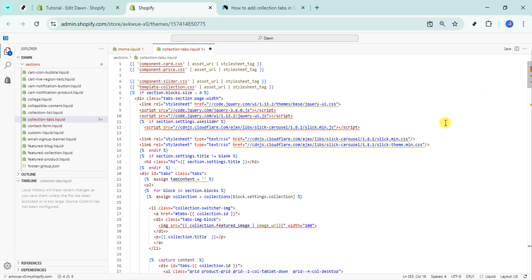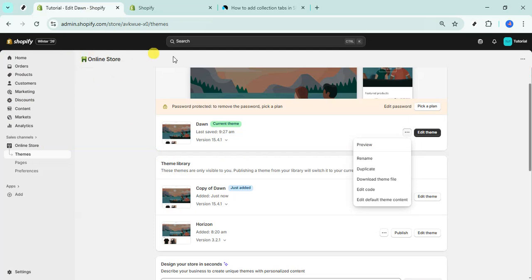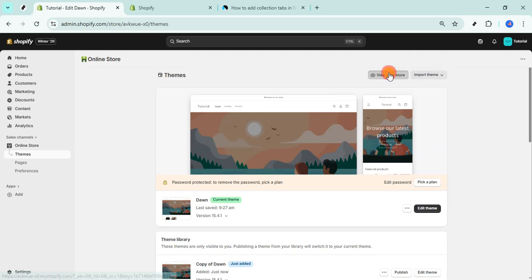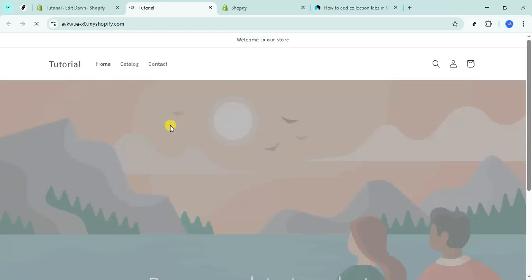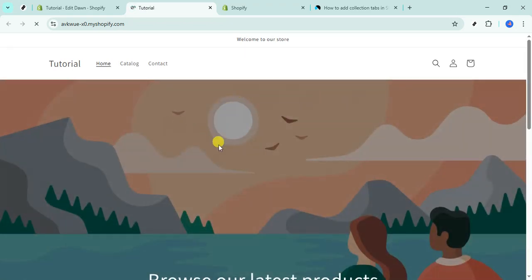That's it. You've created a dedicated section for collection tabs inside your theme's code. Because you worked in a duplicate theme, you can preview and adjust styling, spacing, and behavior with confidence. Keep your code commented, test responsiveness on mobile, and aim for minimal JavaScript to keep your store fast. Once you're happy, you can move forward with using this section wherever your theme supports it.